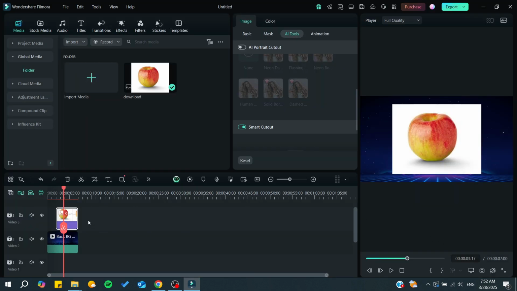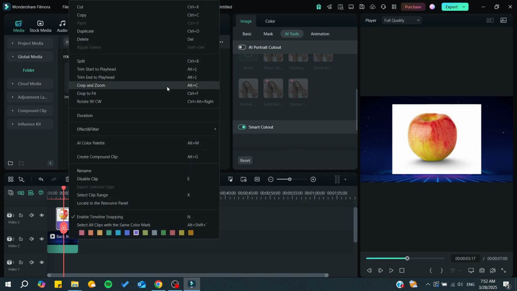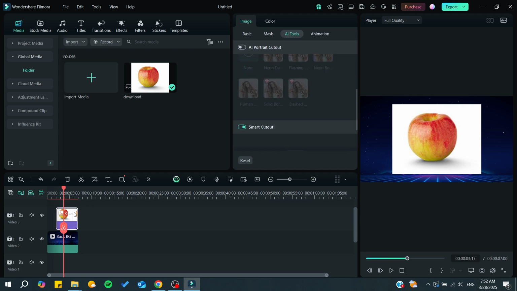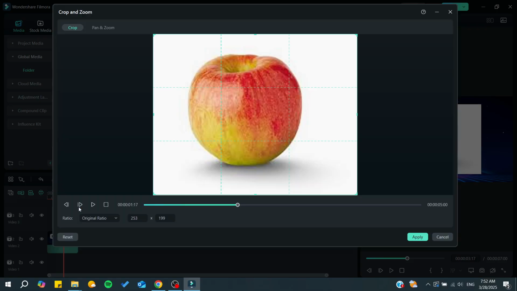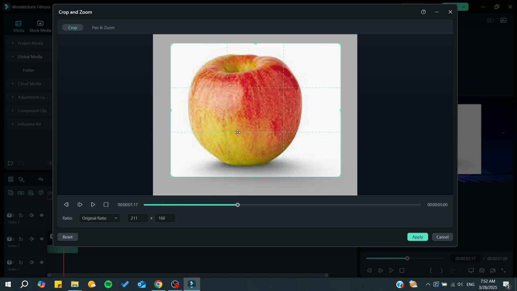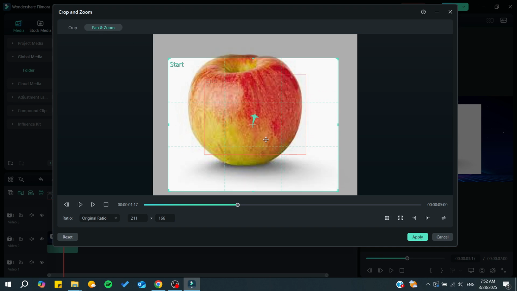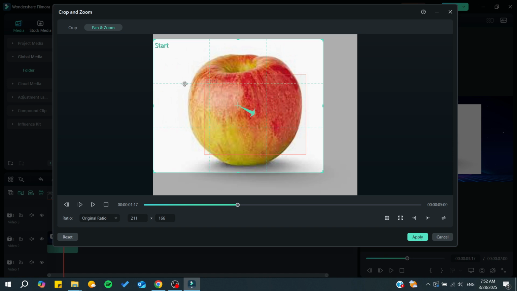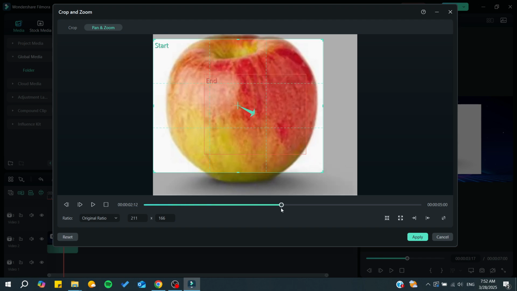You can also use the shortcuts that we can see here, like Alt plus C. We can simply click on the image or object, press Alt plus C, and from here you can start cropping your image. Here you will be able to start cropping, and also here you will have Pan and Zoom. You can start whenever you want, and you will have it like that.